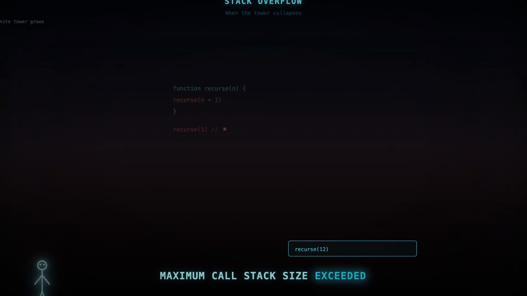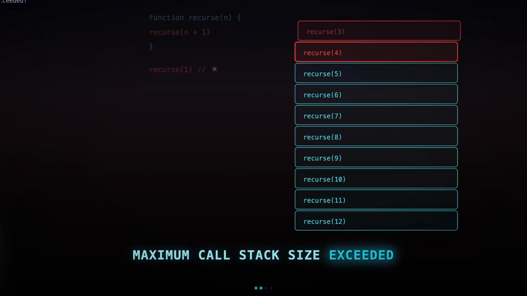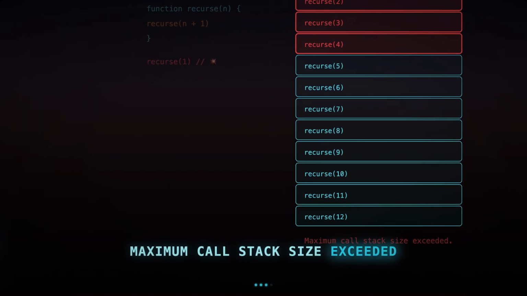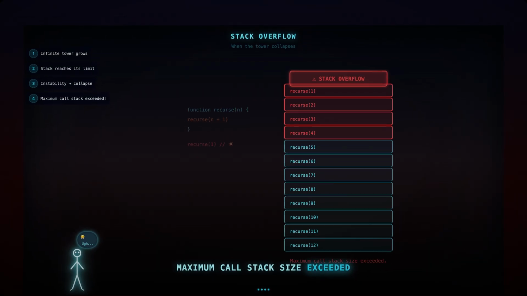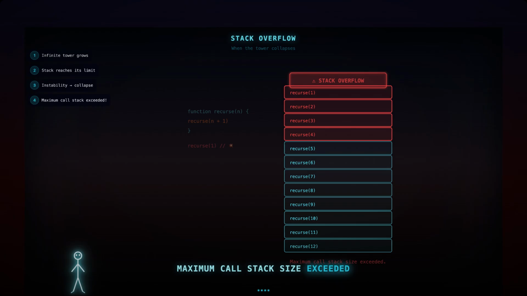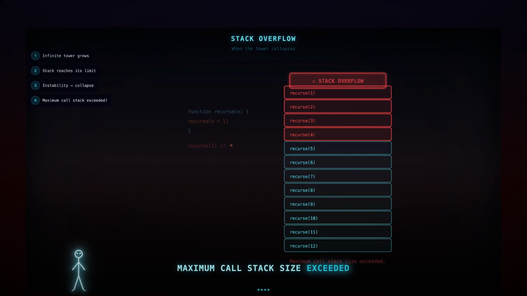What happens when a function calls itself forever? Each call pushes a new frame. The stack keeps growing, and growing, until there's no more space. The engine screams, maximum call stack size exceeded. Stack overflow. The stack has a hard limit, usually around 10,000 frames. Cross that line, and your program crashes.